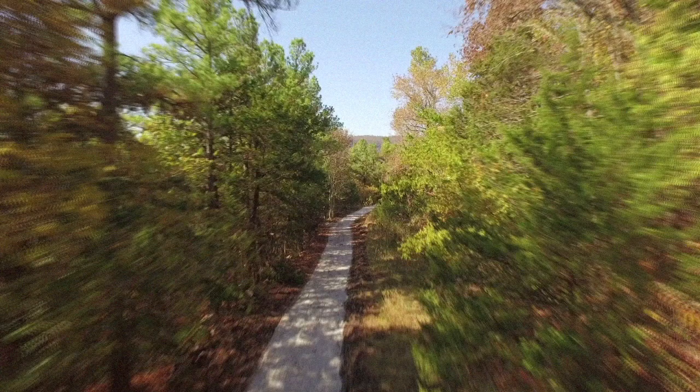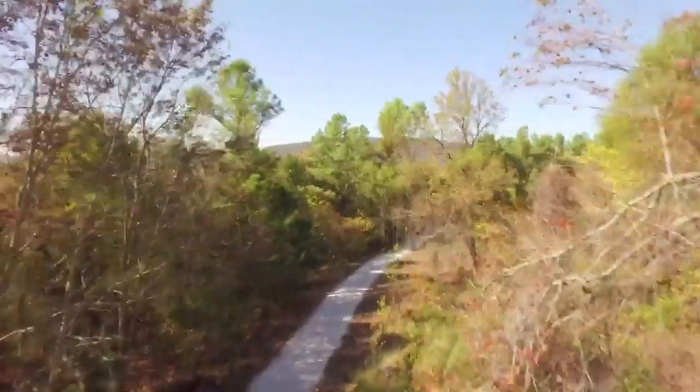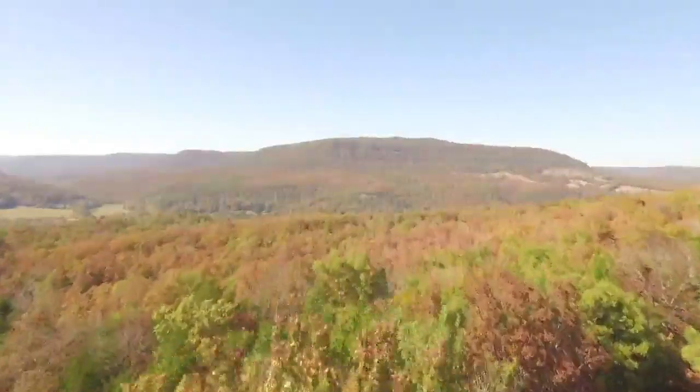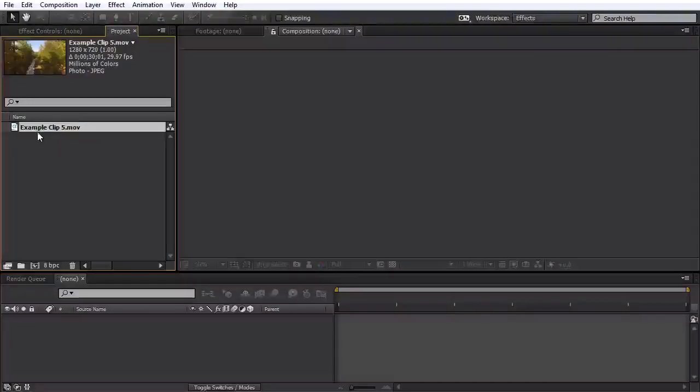Alright, in this lesson we're going to learn how we can apply a speed ramp effect to our aerial footage. It's a very popular effect that's often seen on aerial clips. I'm going to be working with example clip 5 from the project files. So I'm going to click on my clip. I'm just going to drag it down here so it creates a new composition.